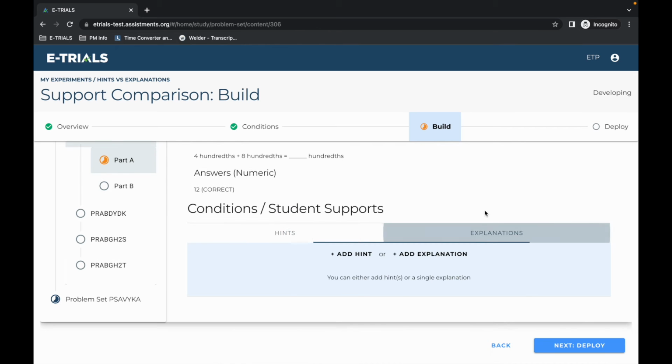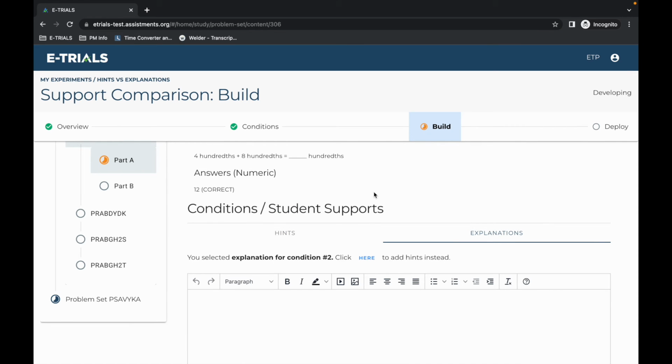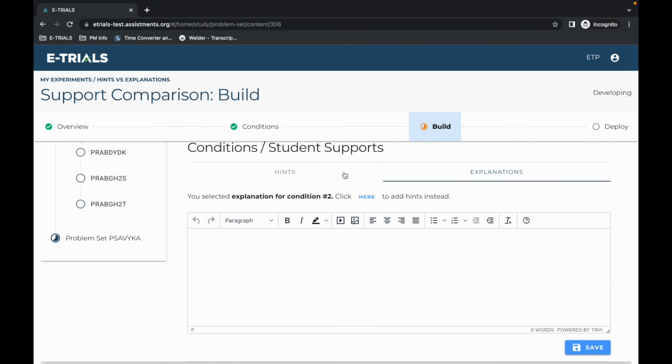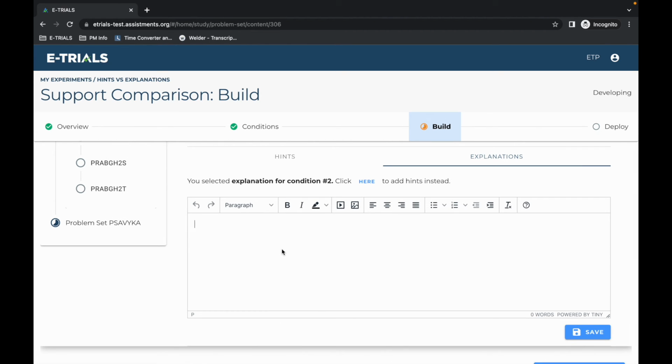And now I'll come over here to explanations and I'll add an explanation. You only get one explanation, so you can come here and write out the whole explanation and also give the answer. So there is no show answer underneath because the explanation should have the answer in it.